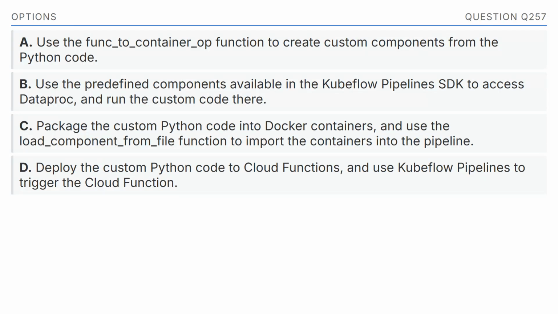The options are: Option A, use the func_to_container_op function to create custom components from the Python code. Option B, use the predefined components available in the Kubeflow Pipelines SDK to access Dataproc and run the custom code there. Option C, package the custom Python code into Docker containers and use the load_component_from_file function to import the containers into the pipeline. Option D, deploy the custom Python code to Cloud Functions and use Kubeflow Pipelines to trigger the Cloud function.